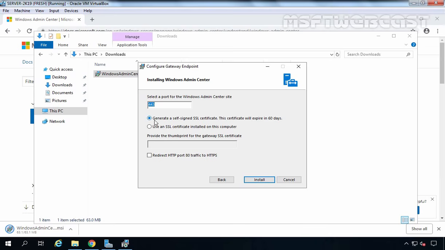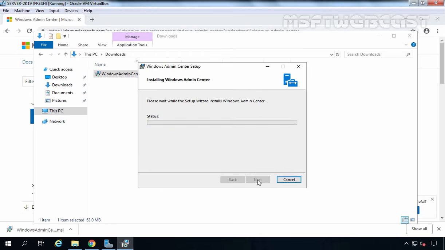And here, as you can see, Generate a Self-Signed SSL Certificate option is selected because right now in our Active Directory domain, we don't have certificate authority. So for this demonstration, we'll be using self-signed SSL certificate. This certificate will expire in 60 days. If you wish to change the port number for Windows Admin Center site, you can change it from here. But for this demonstration, I'm going to use 443. Let's click on Install button to start the installation process.